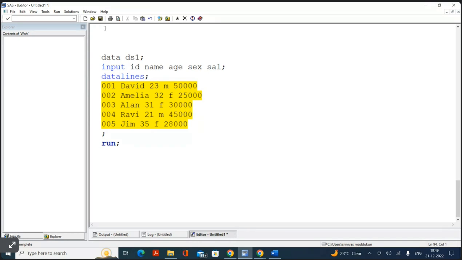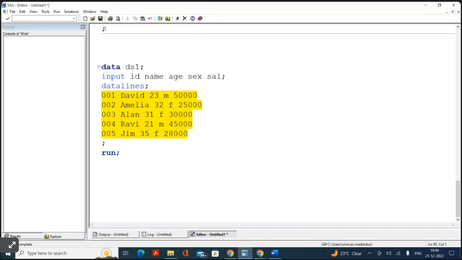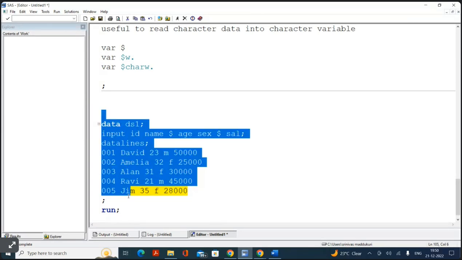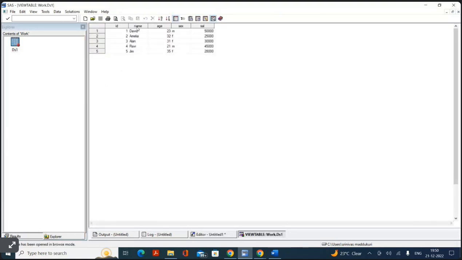Now, tell me, if you want to read the data into name and sex, what should we do? Name space dollar symbol, sex space dollar symbol. This name dollar symbol is an example of variable dollar symbol. Why do we use it here? To read the data as character data. Now if I select the program and execute it, we get DS1, and yes, we got the data into name and sex also.